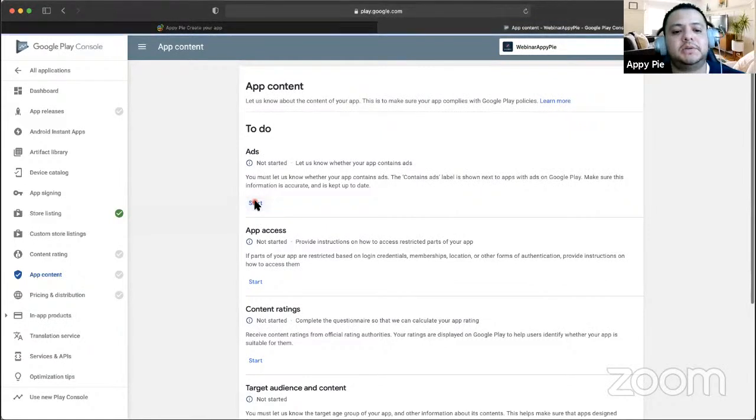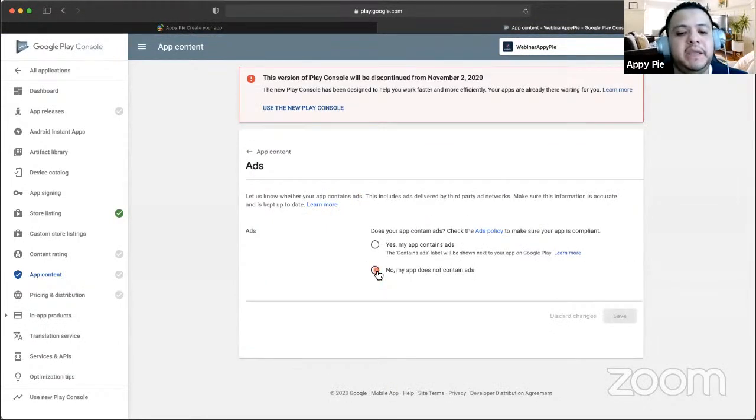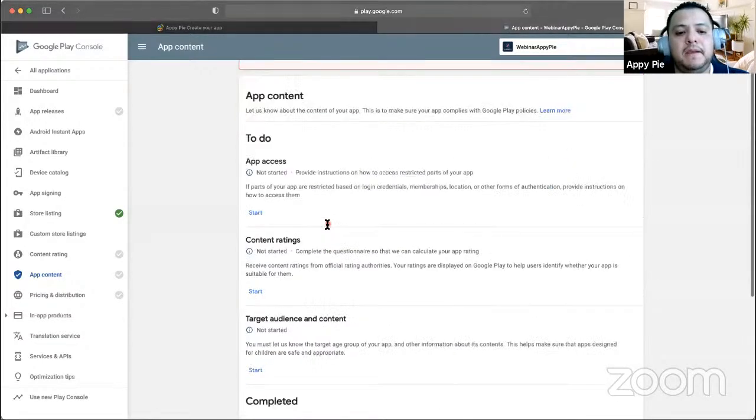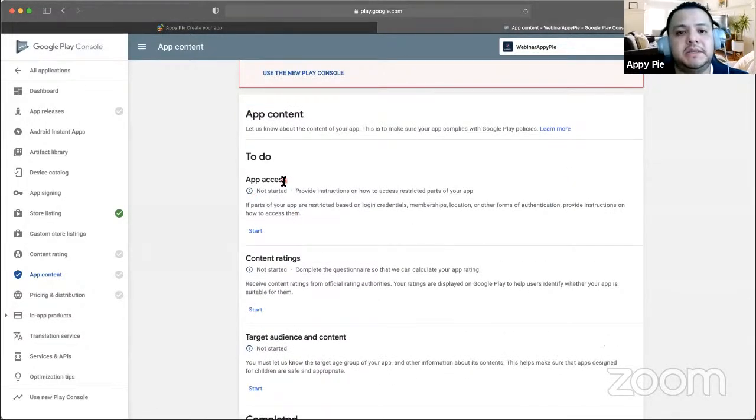So I'm going to click on Start. And my app does not contain any ads. So I'm going to select my app does not contain any ads, and I'm going to click Save. Then I'm going to click back, app content. And I'm going to keep going down my list here, guys.